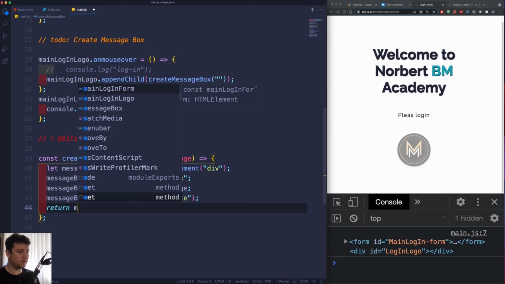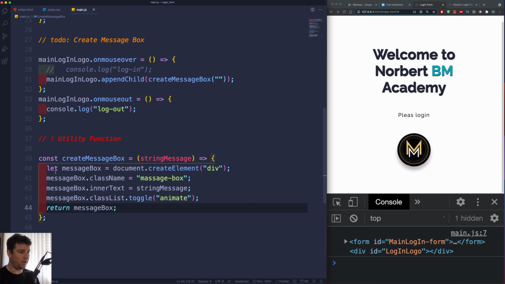So all this function does is it creates a message box. It creates an element, a div. It adds a class of message box to it. Its inner text is going to be whatever we pass in here, and it's also going to have an animation class when it's created. And yeah, let's try this out.